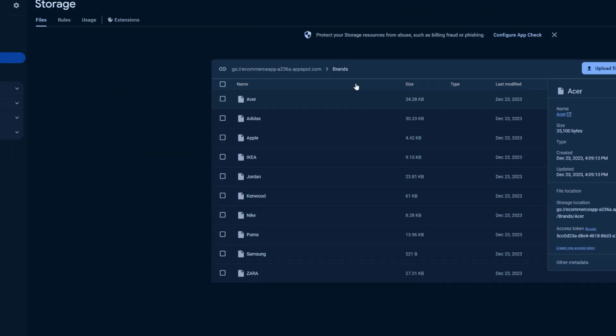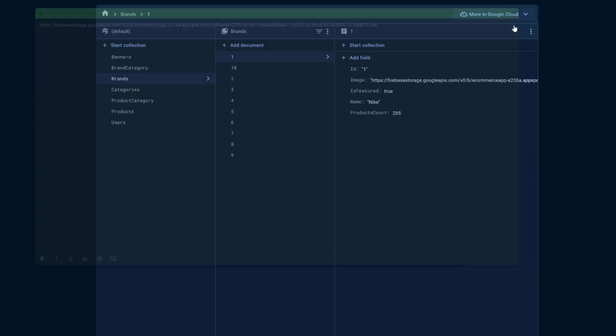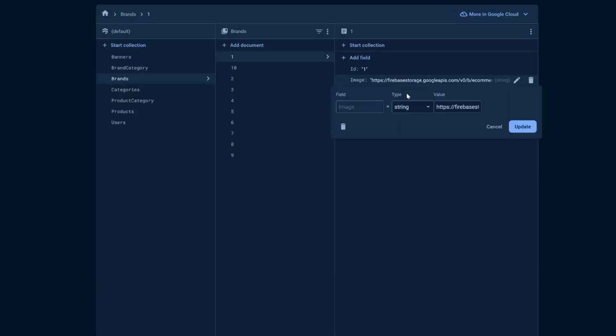If you click on this, head back over here and let me edit this. Or instead, let me open the notes and paste the currently selected URL. So this is what you will get in order to access the image. You just have to paste it over here inside this image field. It should be a string.